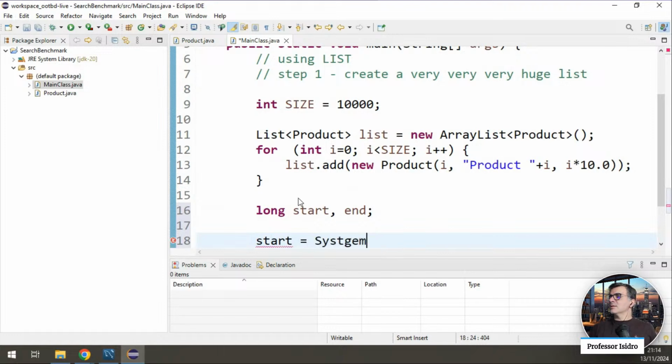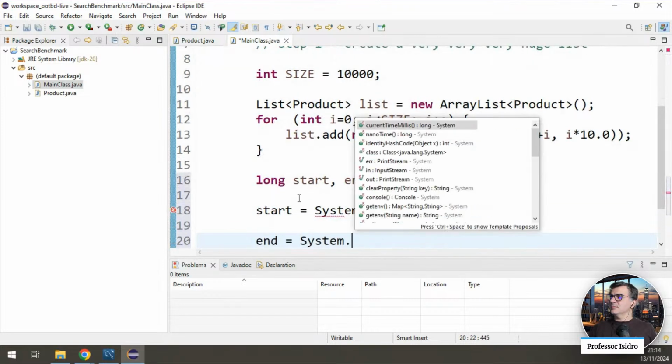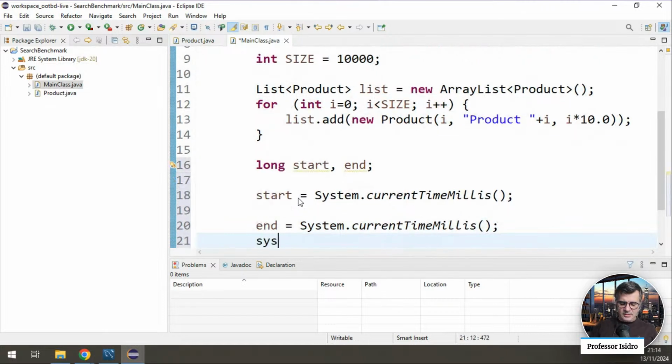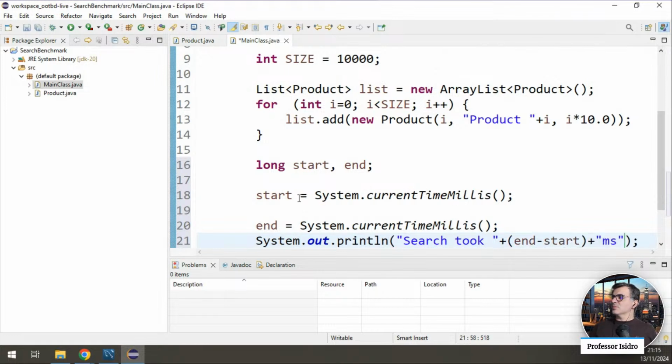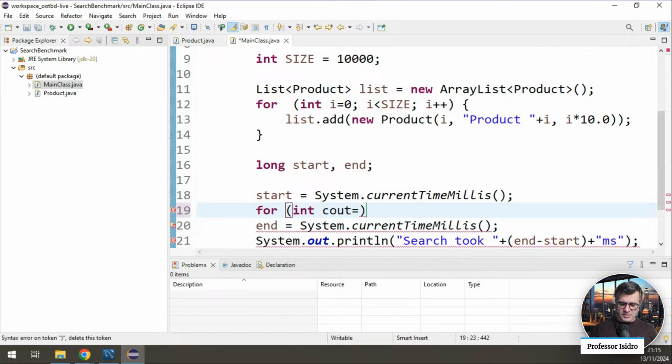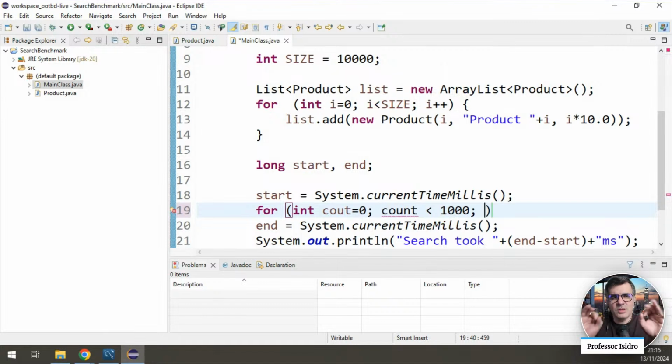Okay, System current time millis, right? And search took, and minus start, milliseconds, right? I'm going to do this several times. Okay, several times, and int count starting in 0, count 1000 searches, 1000 repetitions, right? Okay, iterations.